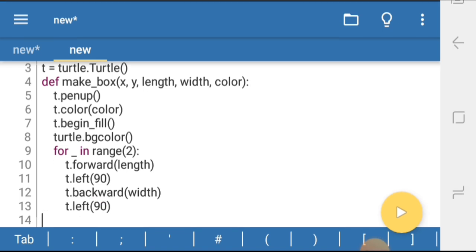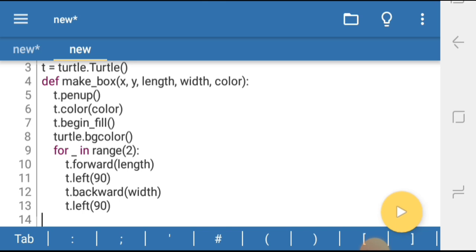So now guys, we are going to create the satellite of the flag. So let's make a function to make the satellite. So name.